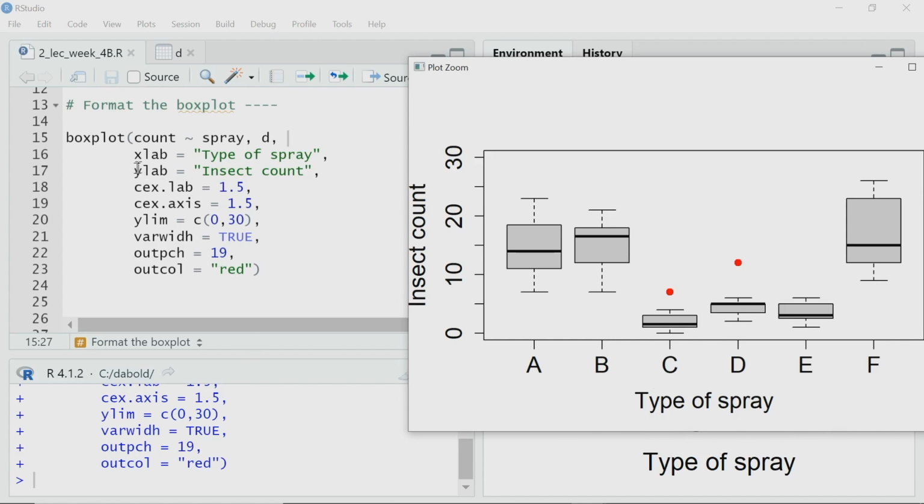Then I am labeling the y axis, the vertical axis, ylab equal to insect count, again within apostrophe. So, insect count has been used as the label of the vertical axis in the plot. I have changed the font size. What I am saying is that for both the label and the axis tick, this 0, 10, this is the axis mark, A, B, C are also axis marks, and the type of spray and insect count are the labels. So, I want to increase the font size of both of them and make them 1.5 times the default one. So, I have written cex.lab equal to 1.5, cex.axis equal to 1.5.